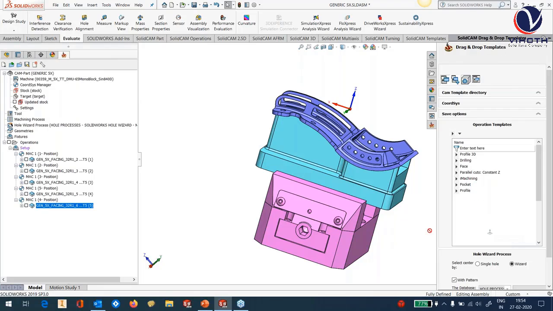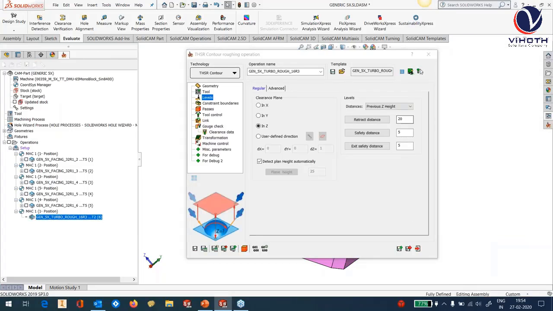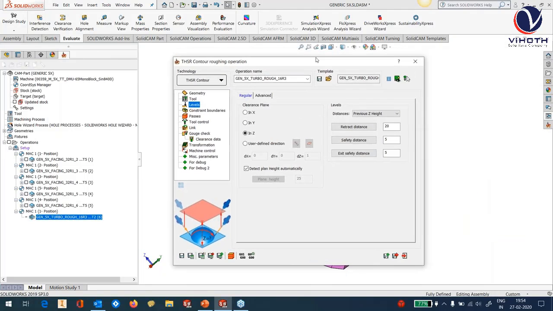So I'm going to just drag and put my template here, just apply OK. So this is our new roughing operation. You have got contour, hatch, and rest rough.